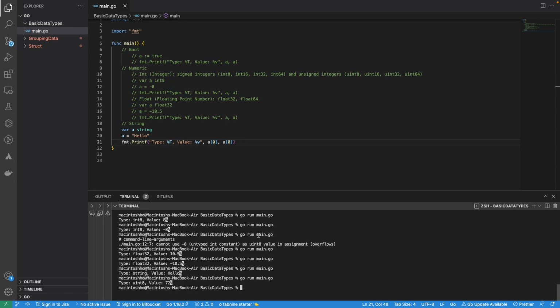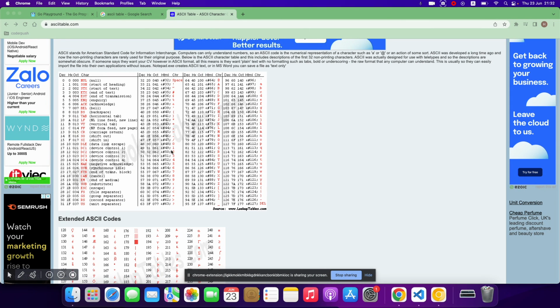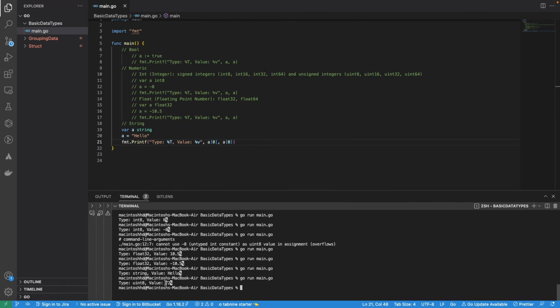So what does it mean? I thought that it should be uppercase H. So what happened? What is 72 first? I'm going to take you to the ASCII table and look for 72, which is right here. So 72 means uppercase H. The 72 here is actually the ASCII code for uppercase H.